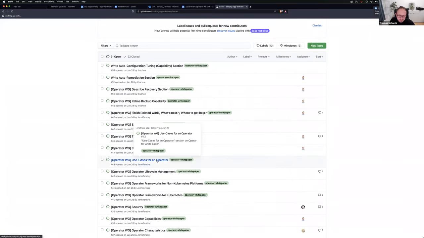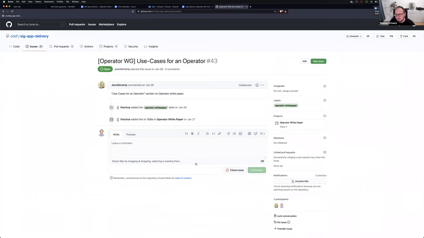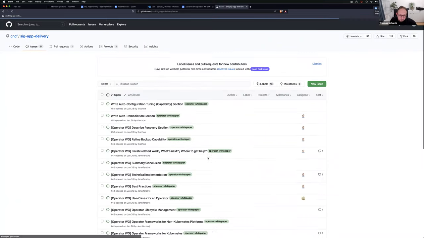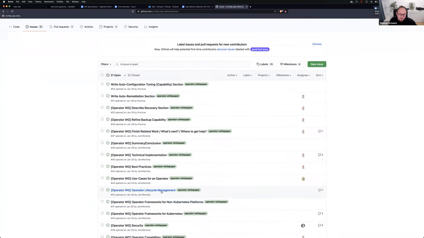Okay, then we have use cases for an operator. This is more of an end user related chapter. This will be done by Jennifer. So she wrote that she will do this. Then we have such a funny thing as the lifecycle management of an operator. So it's about updating an operator itself and what do we hope?